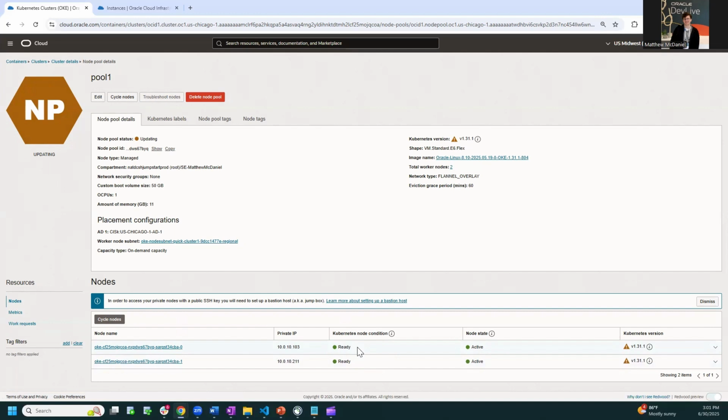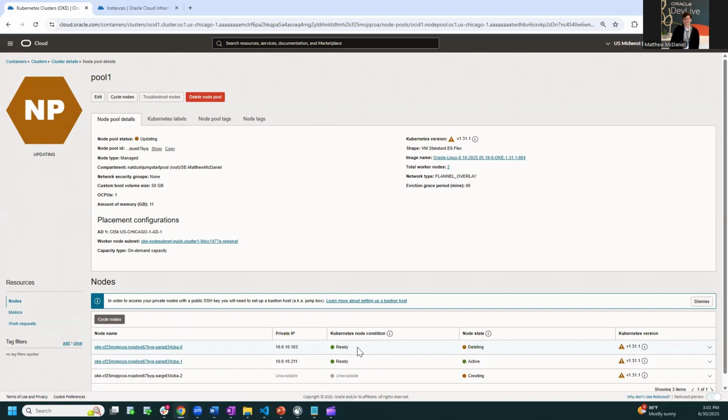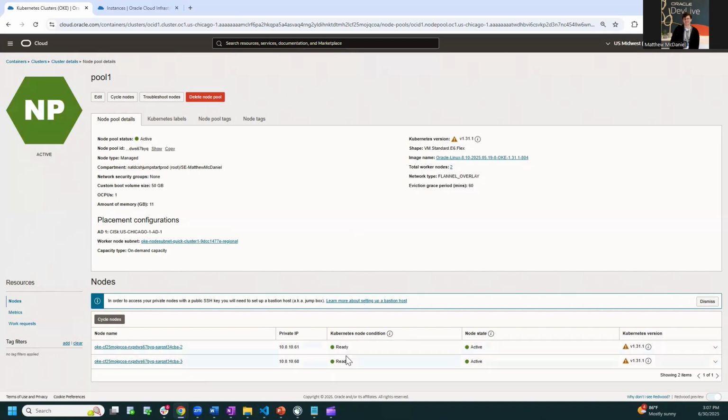This feature is wonderful if you're trying to achieve high availability within your cluster, as you can determine the number of available and unavailable nodes during the cycling process. So in a few minutes, we will see that a new set of nodes will be here and the old set will be replaced. Okay, now you can see that we have two new nodes and they are both in ready and active conditions.